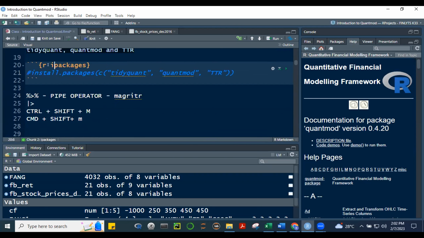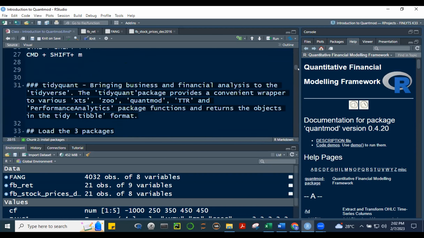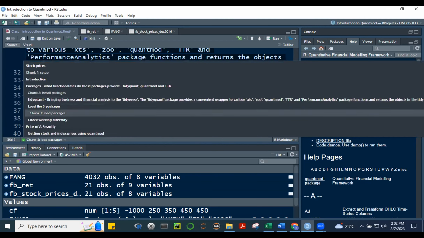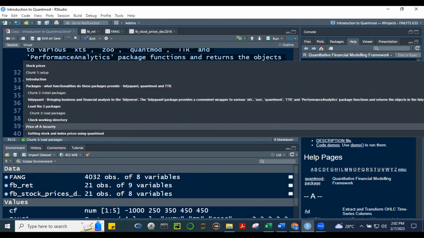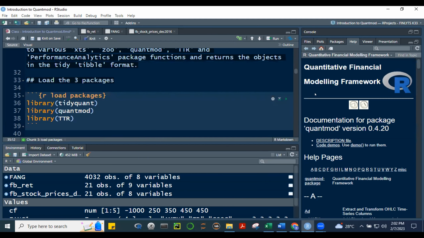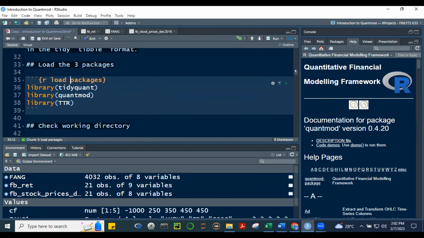No? Install packages. I said it's a good practice to always name your code chunk so that later on, when you're looking for a particular code chunk, it will be very easy. You can see here. No? Yeah, install packages, set up, load packages. It will be easy for you to find that particular code chunk.